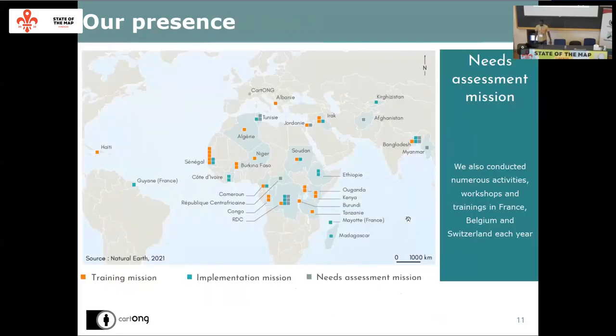On this map, you can see the location of CartONG projects. You can see that CartONG has a lot of projects mainly in Central Africa and West Africa, and also in other Asian countries. CartONG also carries out training activities in Europe and in other countries.